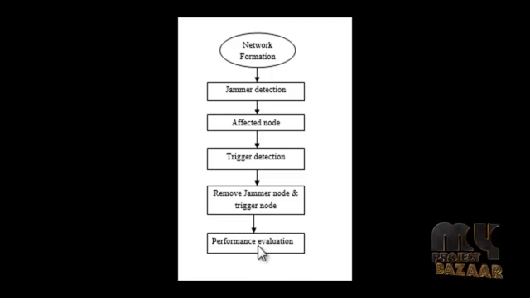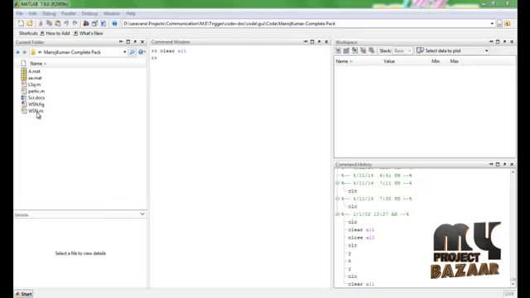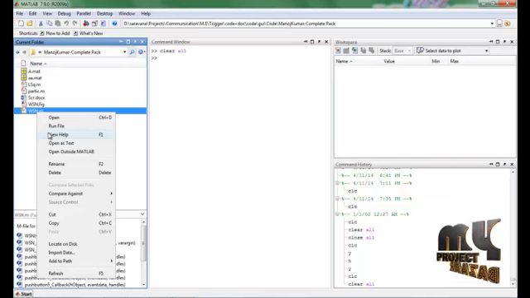In performance evaluation, we calculate the performance in terms of packet delivery ratio, delay, and throughput. We calculate these three parameters in the case of with jammers and without jammers. Simulation results show that our proposed method performs better than the existing methods. Open the source code folder and run the wireless WSN.m file.